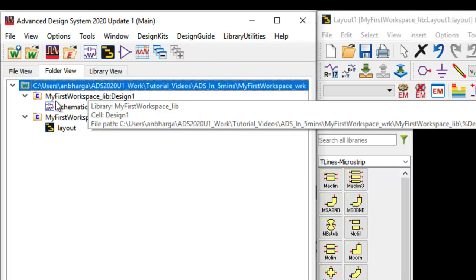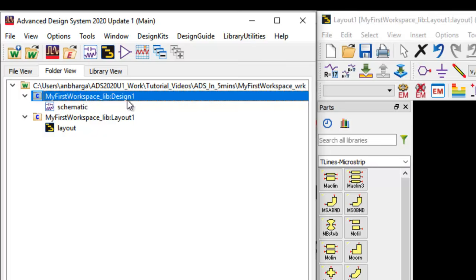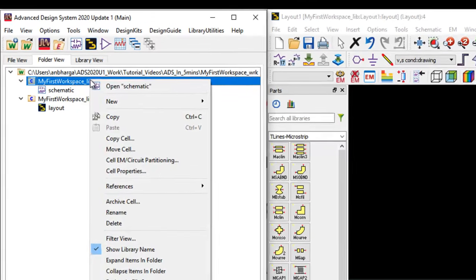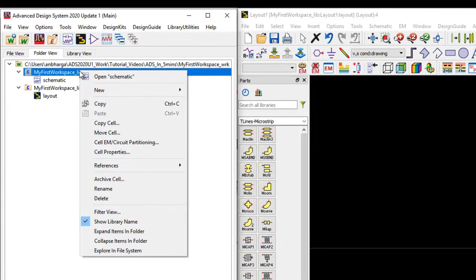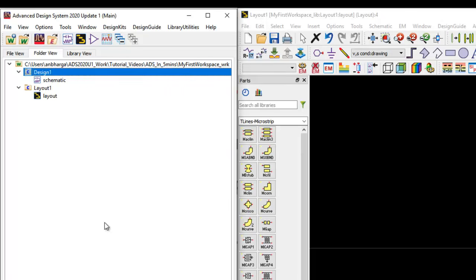Another thing you notice, I have enabled an option by which I can see my library name before my cell name. And these options can be selected by right clicking and choosing whether you want to show the library name or you don't want to show the library name. If you don't want to show the library name, and this is the default way ADS will work for you when you start using it, you would only see the cell name.